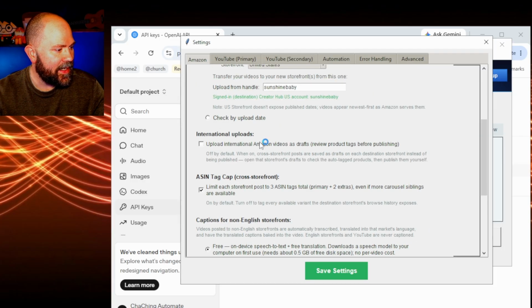I did add one more setting up here that you might want to be aware of, and that's that whenever you upload to international Amazon storefronts, it can be set as drafts first. That way you can review both the voice that it creates for it, and also the ASINs that are tagged there. Just gives you or your VA just a little bit more peace of mind before submitting that video and then having it go through the review process on Amazon's side. So I like to check it on. It does take away a little bit of the automatic nature of the process, but it does give you a little bit of peace of mind as well.